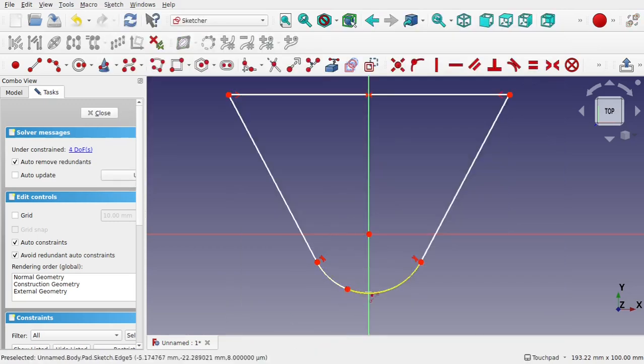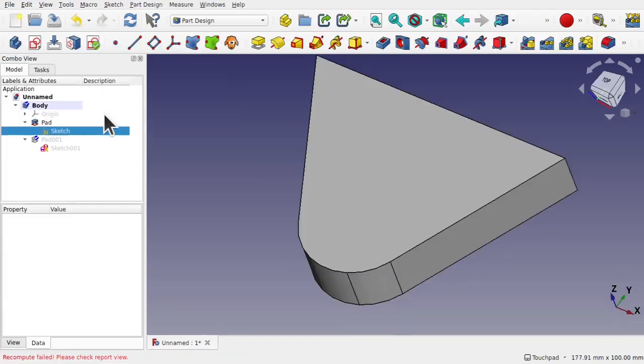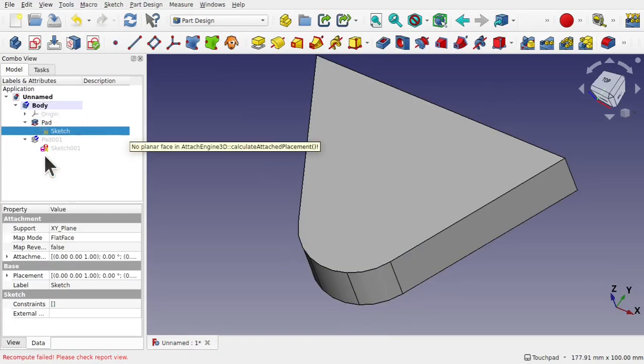So we're going to split this edge just by clicking on this arc, and we can make some symmetry across these two with the vertical axis to make that symmetrical, and hit close. Now if we look on the left hand side, we can see a problem. This sketch has now got an exclamation mark on it, and it says no planar face in attached engine. So it's given us an unusual error.